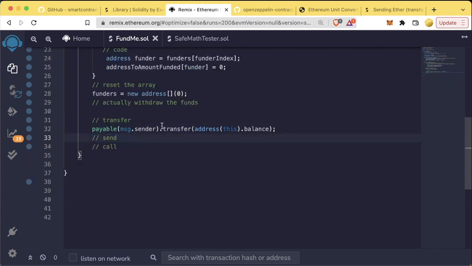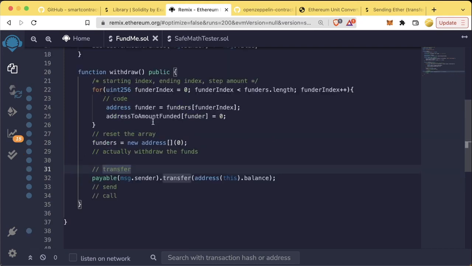So this is the first way that we can actually send Ethereum or send tokens from different contracts to each other. We wrap the address that we want to send it to in this payable keyword. We do .transfer, and then we say exactly how much we want to transfer.